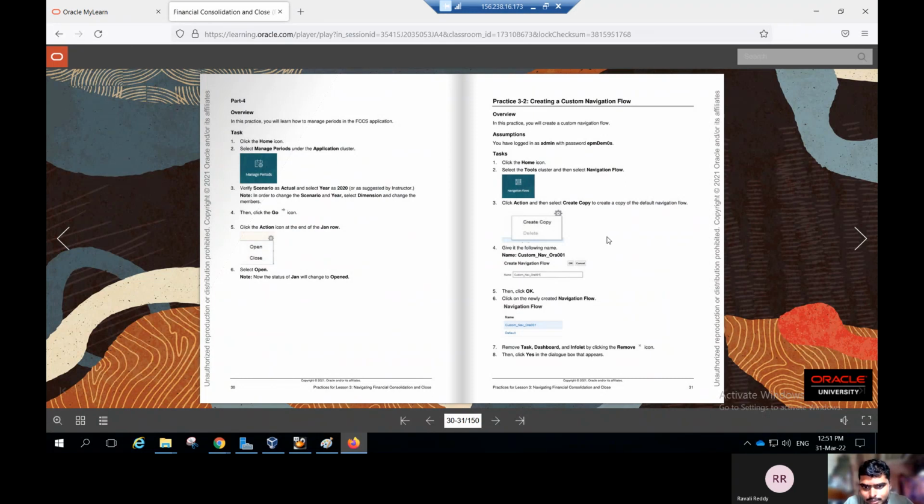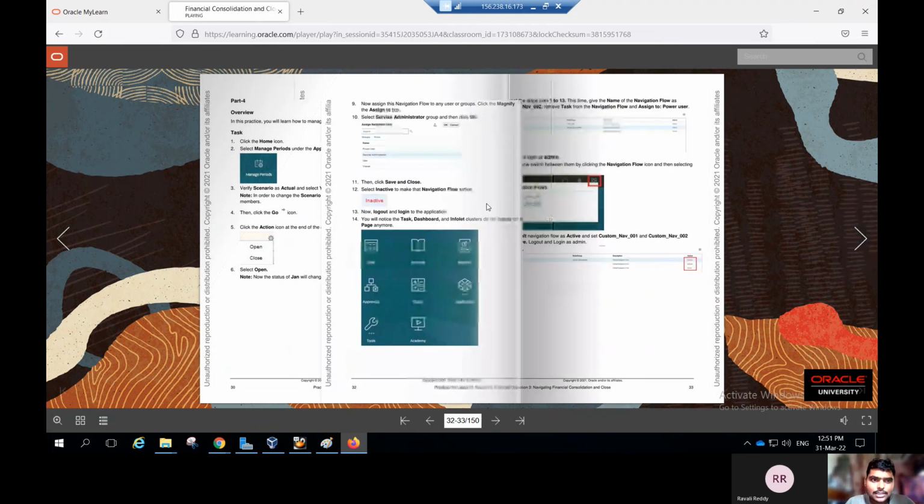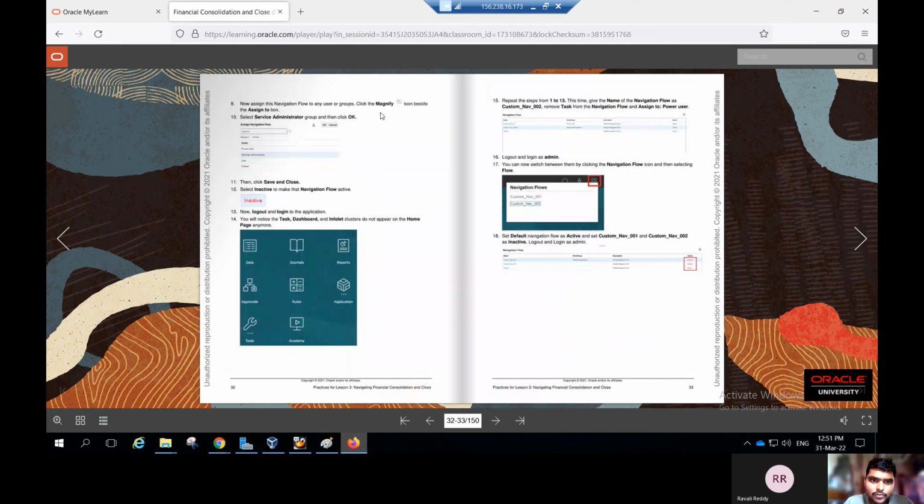As per our activity guide, the first one is creating the custom navigation flow. In this navigation flow, I can remove the task card, the dashboard card and the infolet card, click remove and click on yes. Now assign the navigation flow to a user group. In this, assign the service administrator group and click OK. And the second one is click on save.